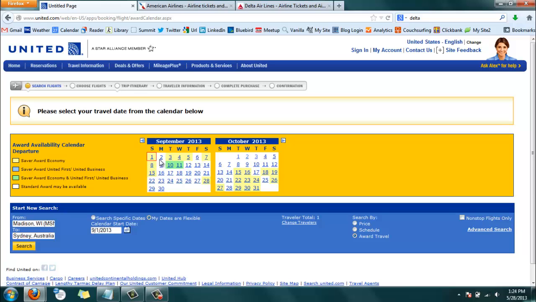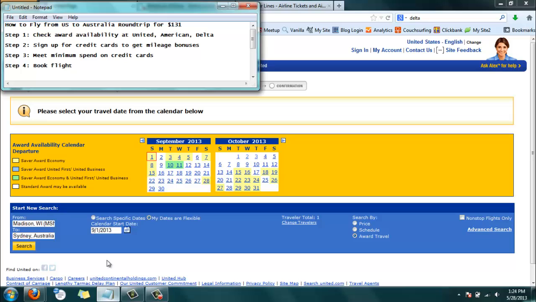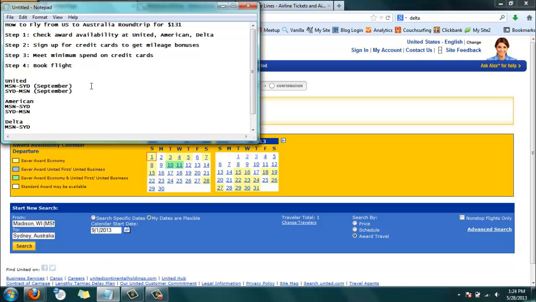So I'm just going to write down that there are 5, 6, 7, 8, 9, 10. There are 10 days where I can get seats at the lowest mileage level from Madison to Sydney using United. So I'm just going to write that down right here below. I'm going to write down 10 for United.